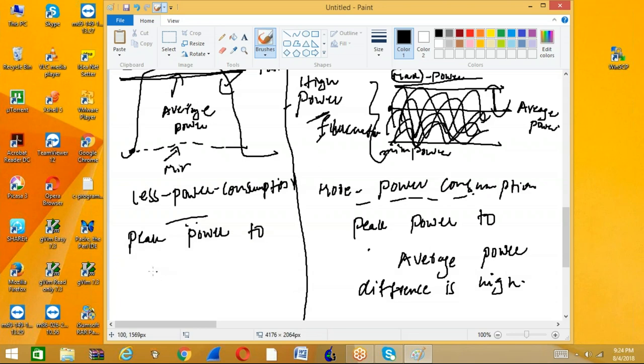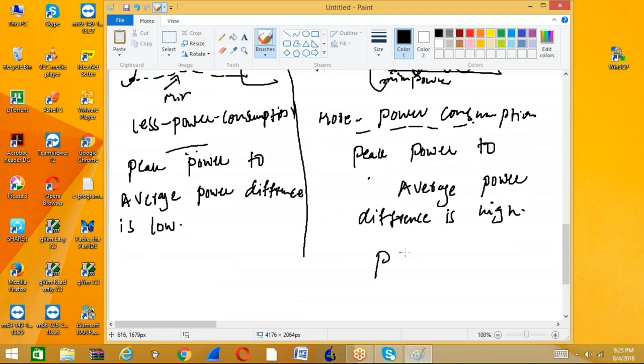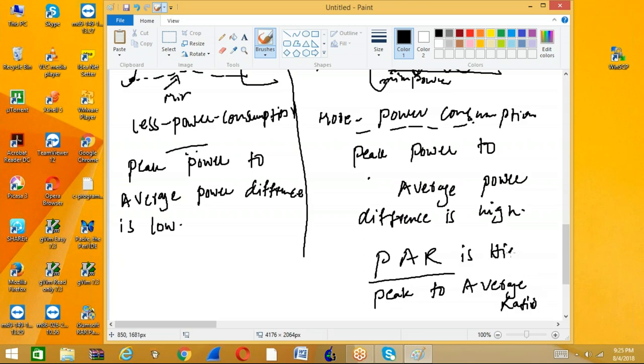Here, the peak power to average power difference is low. So peak power to average power difference is high in one case and low in the other. This is called PAR. PAR means peak to average ratio. So PAR is high, PAR is low.